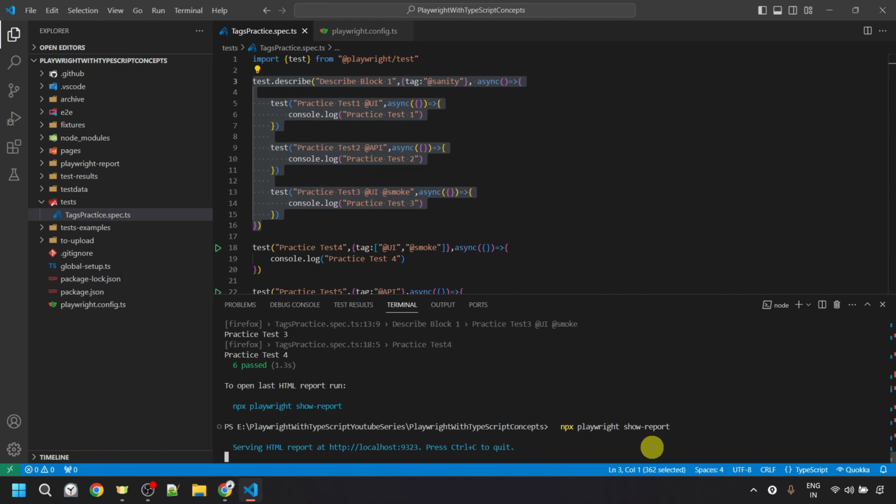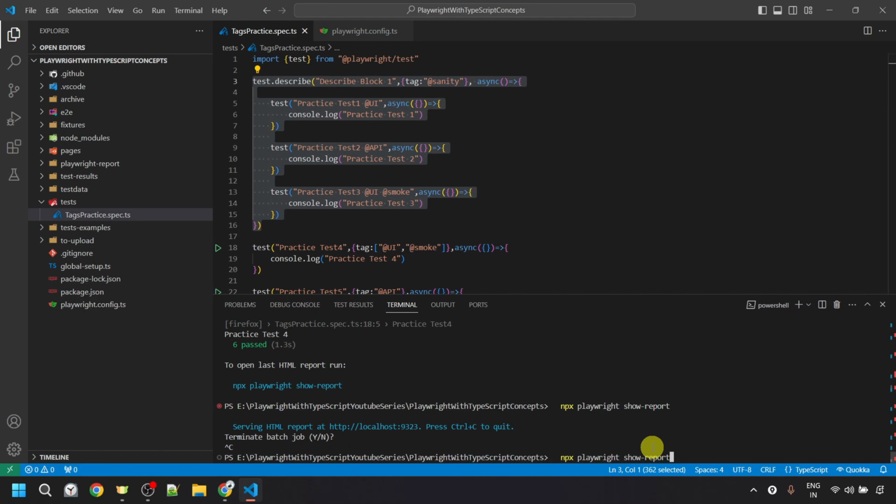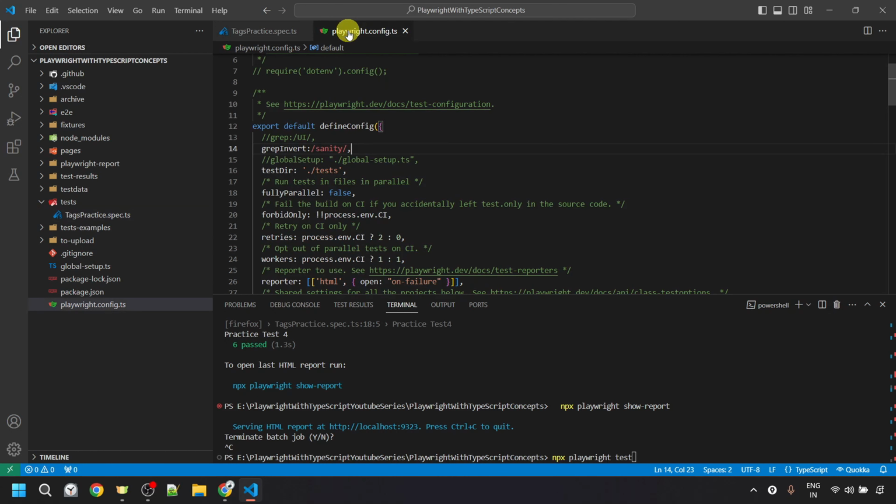So let's execute it using this npx playwright test command, which will execute all the tests. But we have configured this grep invert for the sanity tag, so it will skip the tests with this sanity tag. Now let's hit enter after this command.